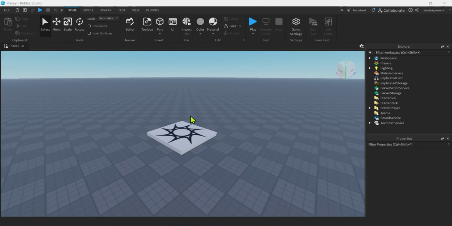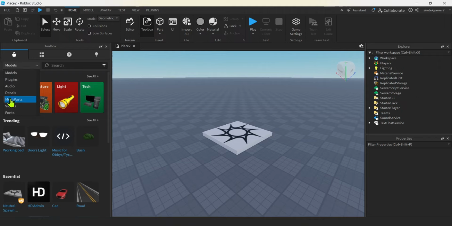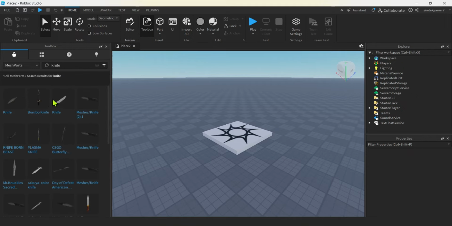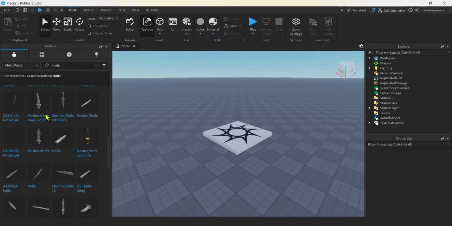So I got an empty base plate right here. There's nothing in my world. First thing I think I'm going to do is get a knife mesh. So I'm going to go to the toolbox and then hope somebody made a really cool knife in Blender somewhere. Let's look for mesh parts. There we go. And then knife. Cool. And the one in the demo I like. This one. I like that one.